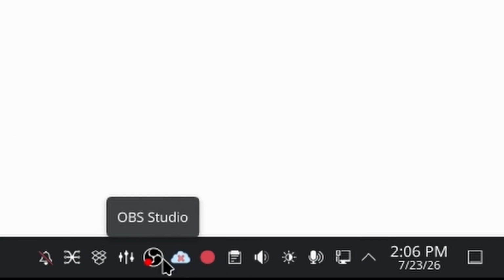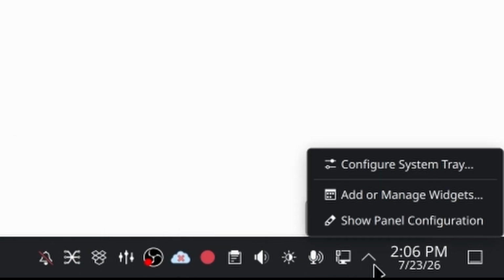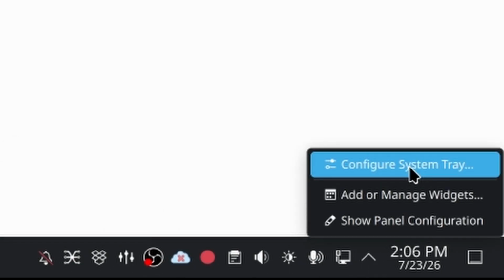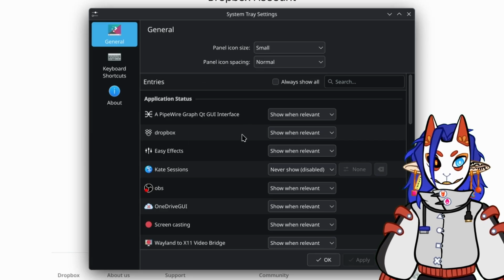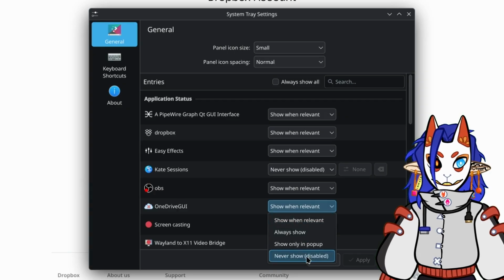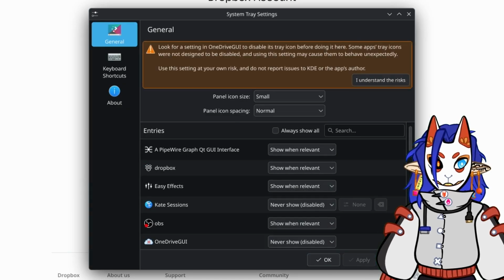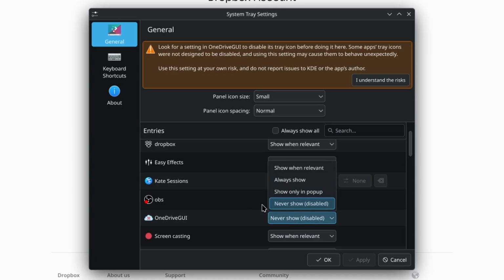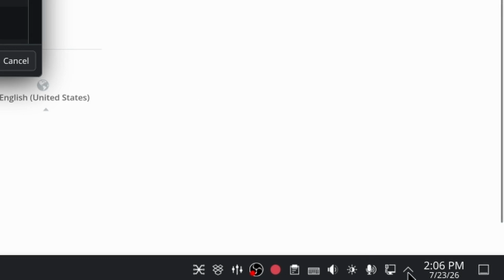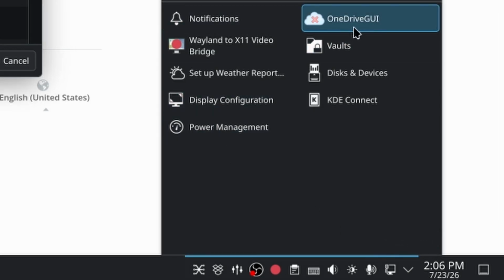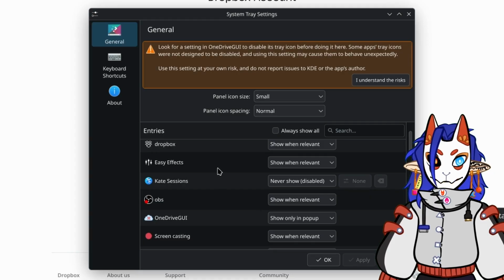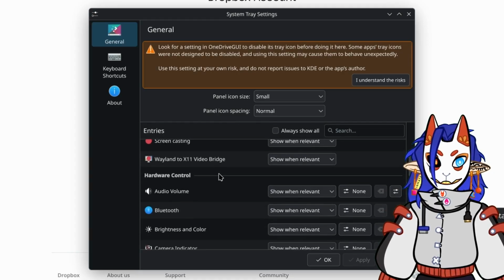If you want any of this down here to go away, you can just right click on your system tray and configure system tray. Here you can simply select what you want shown and what you do not want shown. For example, OneDrive GUI, if I just want it to never be shown, then it's not down here ever. If I select show only in pop-up, that is, if I click this arrow here, then OneDrive GUI will be right here. You can do that for any other program that you want.